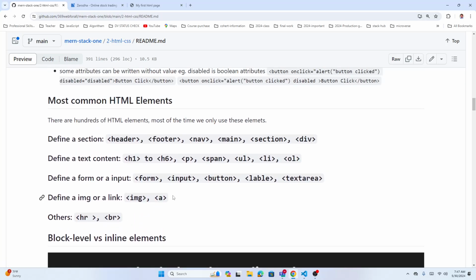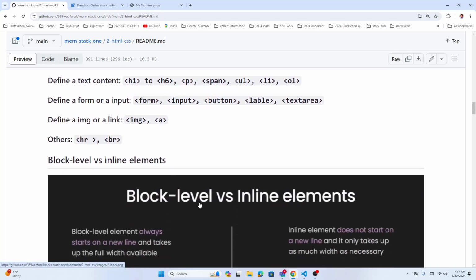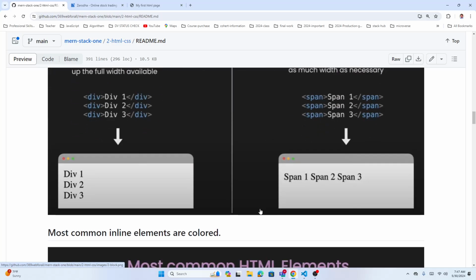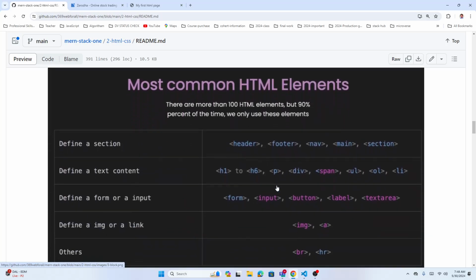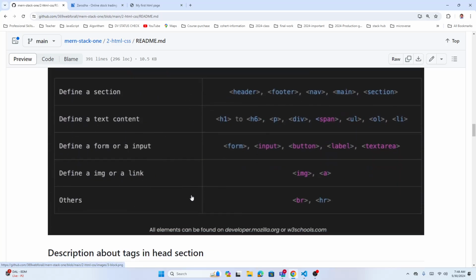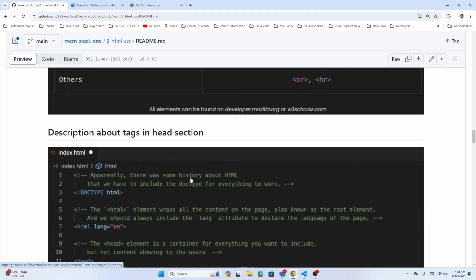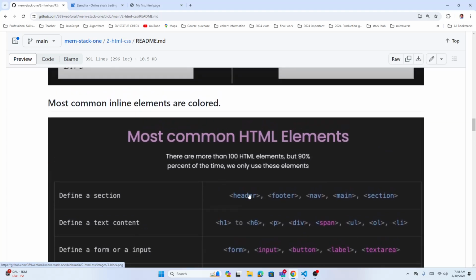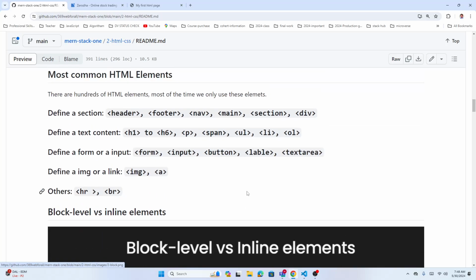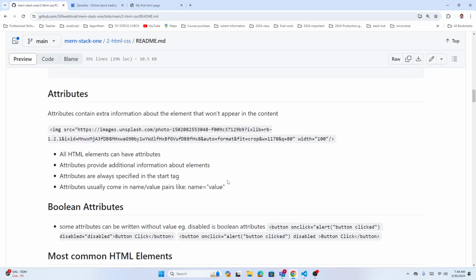Out of these, there are two types of element, block level and inline elements. I will come back here later and explain this. Let's not worry about it now; these are the most common elements we have just looked at. So now we have some idea about the elements. Let's create our first page.